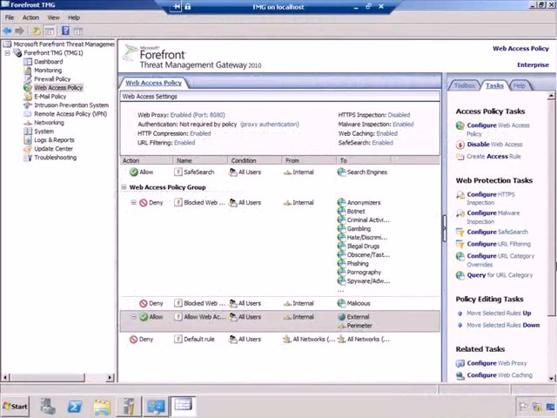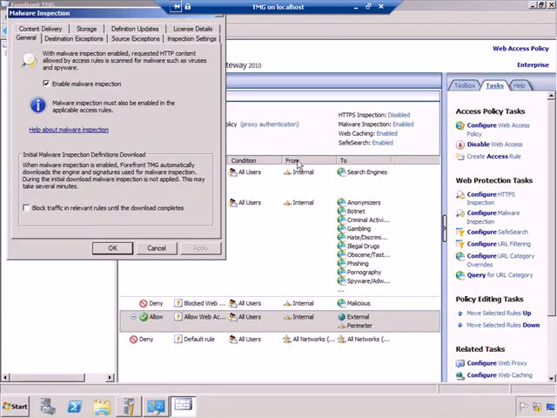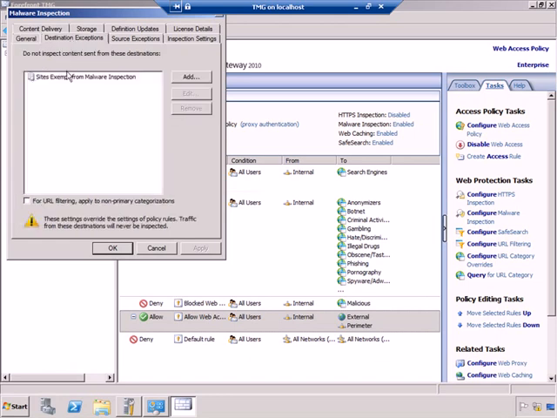Here we are in the Threat Management Gateway console, and you'll notice that I've got Web Access Policy selected, and I'm going to go over here and click Configure Malware Inspection. The second tab that you see is called Destination Exceptions, and that's what we're interested in. So I'm going to choose that, and you're going to see that we already have an entry here for sites that are exempt from malware inspection.